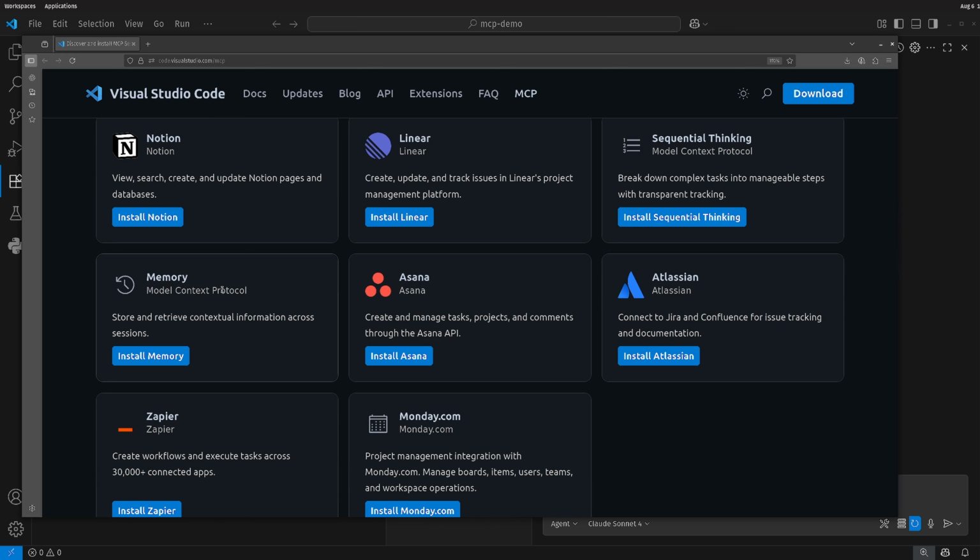Memory can create a local kind of memory database of your chats and the things you discover as you're going through stuff. So what we're going to be doing is using Playwright to mess with a website and figure it out. And it's going to start using this memory thing to create memory of what it was doing.